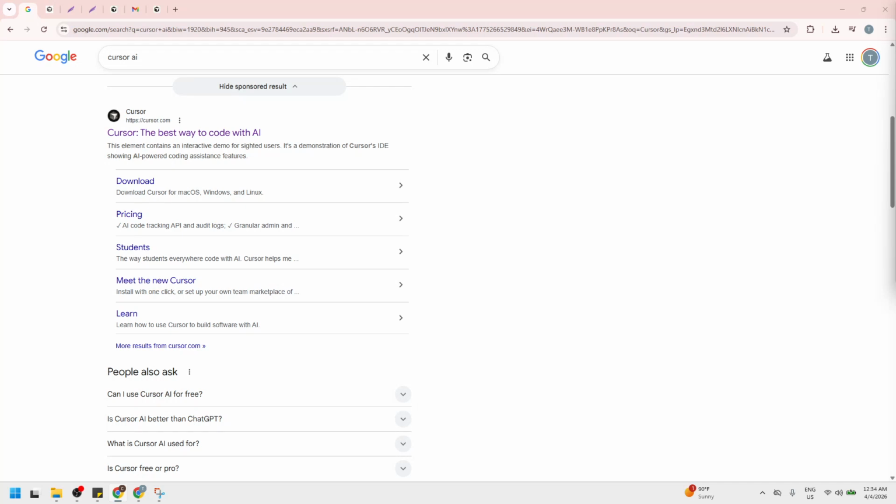In today's video, I'm going to teach you how to reset password in Cursor AI. Let's start by opening your preferred web browser and searching for Cursor AI. Type the product name into the search bar and look for the official website in the results. To stay safe, make sure you're clicking a legitimate result.